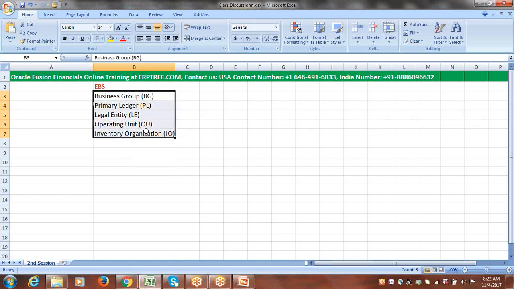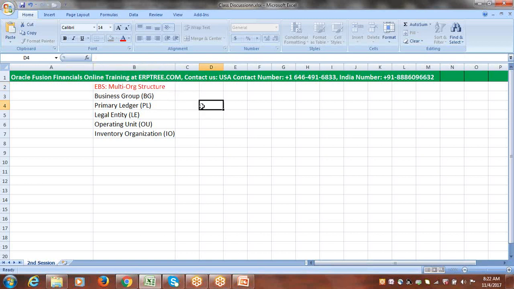So this is how we have it. When you look into this, it is the same hierarchy: BG, primary ledger under BG, LE under primary ledger, OU under LE, inventory organization under OU. This in EBS we call the multi-org structure. Multi-org means multiple organization: instead of writing multiple, in short we write multi, and instead of organization we call it org. That means the actual name is multiple organization structure.